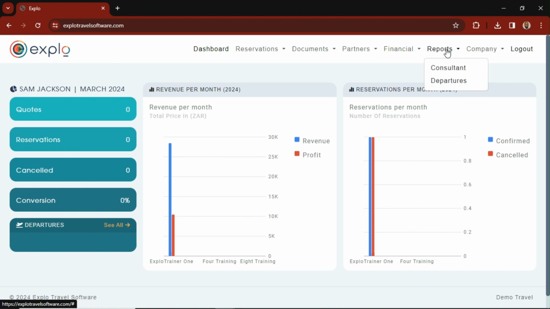We've got under reports, consultant reports and departure reports that help you to control and view the productivity and what's happening around in your business. And last but not least, you've got your user setups that are done here, and you've got companies where you load information about your company and the settings.